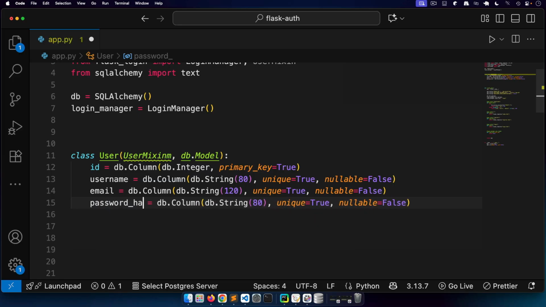And let's call it password hash, really. We're going to deal with that later. And this one can be very long, so I'm going to do 255 characters. Unique doesn't matter here. Let's review this. Yeah, this should be fine.